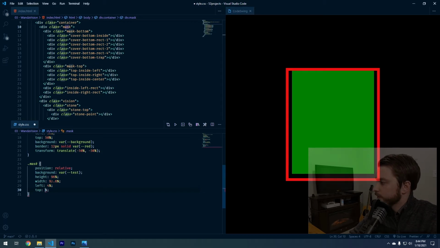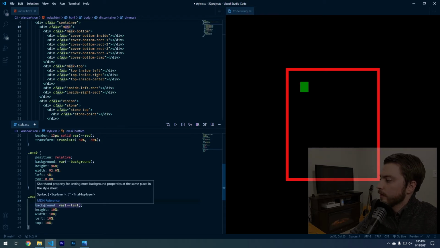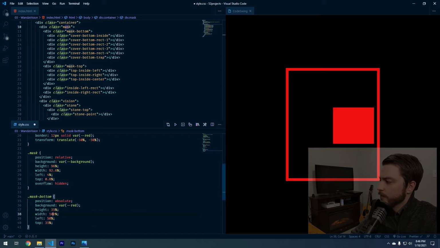And then I'm going to set this to 0.08. But actually, I don't want this to be green, so I'm going to set this to var background. So it's just going to be black. You're not going to see it. And then our next thing is mask bottom. While we're writing it, I'm going to leave it as test. No, I'll make it red right now. I want the width to be 100, and the height to be 75.